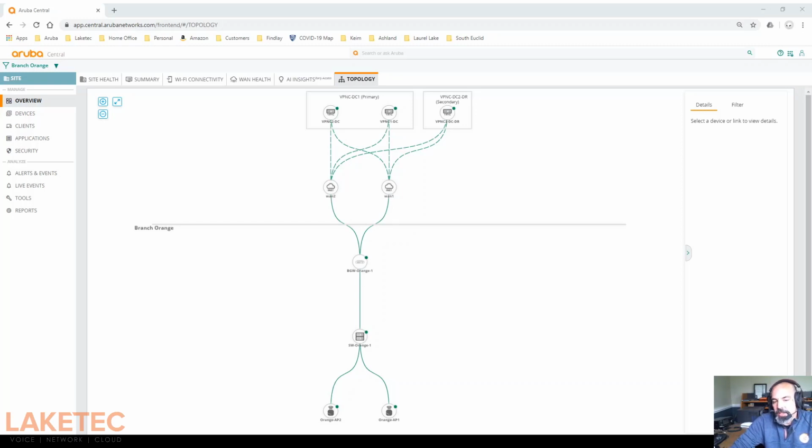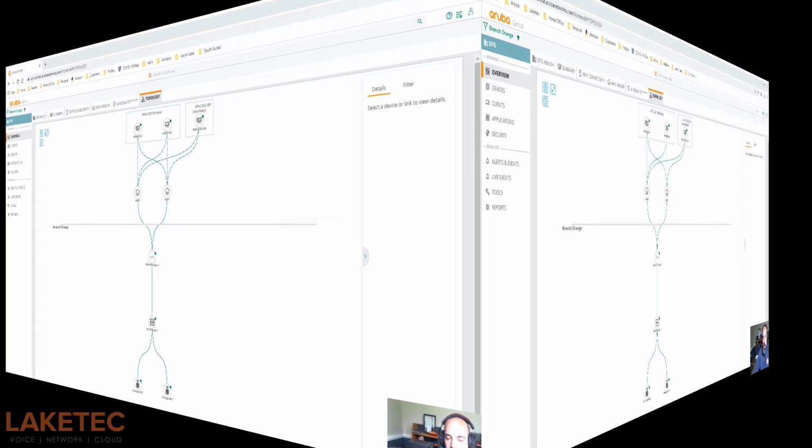Stepping down to the next piece of the solution would be your switching environment. So here in my particular branch, I have a switch stack with two 2930s in the stack, and then I have a wireless cluster here as well with 2 APs in this particular branch. So the SD-Branch solution could be just a couple components of this, or it could be all components. At a minimum, you need a gateway, and you need the VPN concentrators to at least do your IPsec tunnels to each of the locations.